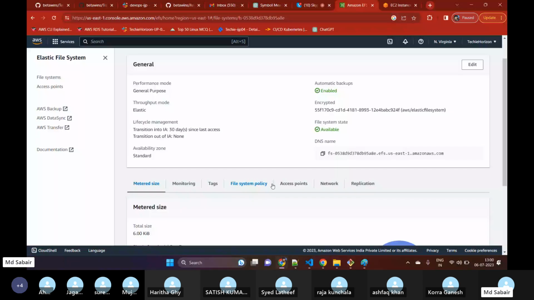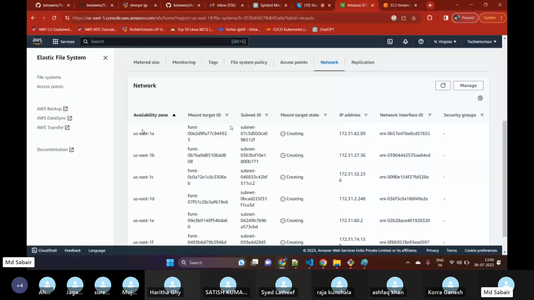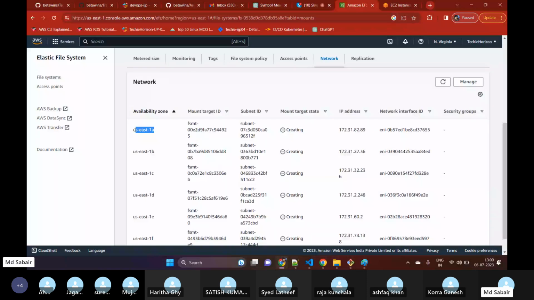Okay, so for EFS, if I click here, you need to see one thing. If I go to network, here you can see these elastic file systems are available in US 1A, 1B, 1C, 1D. In all the availability zones, this is available.